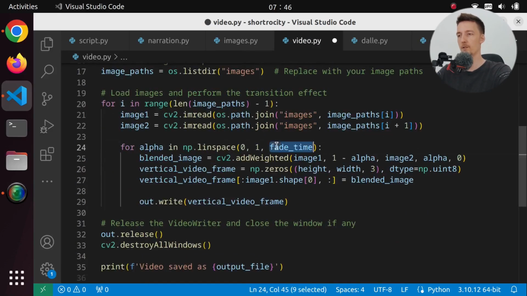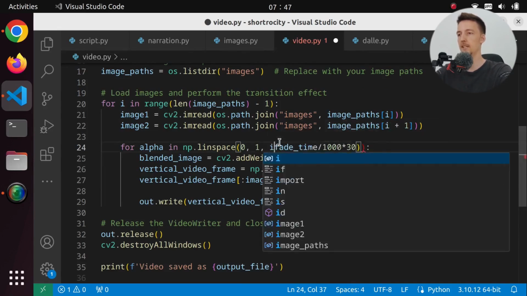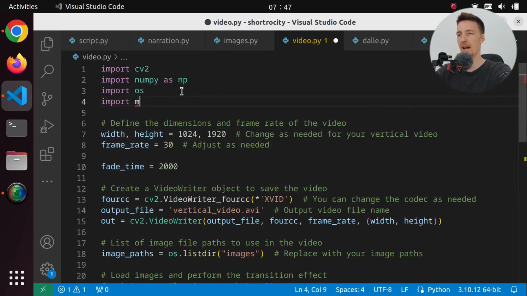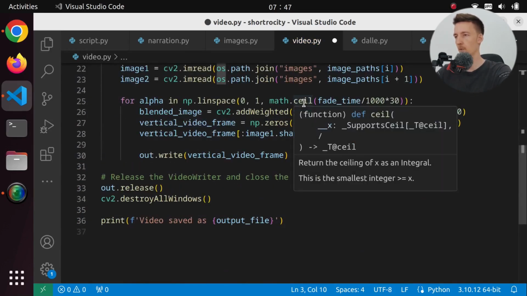So how do we convert that into frames? We divide by 1,000 to get it as seconds, and then we multiply by 30. And do we have to make it an int or round it or something? Let's make it an int. Or in fact, let's do ceil. Do I have to import math or something? Import math. I guess that is the way to do it.